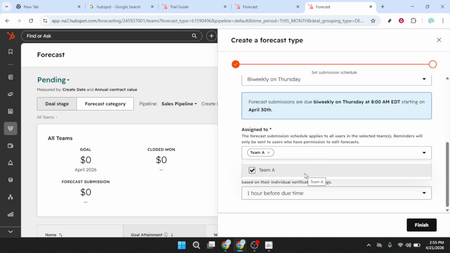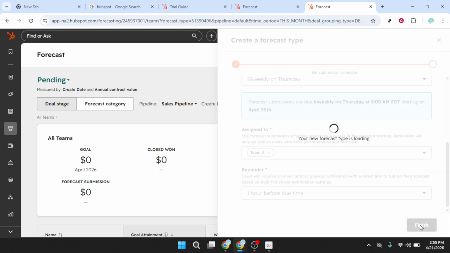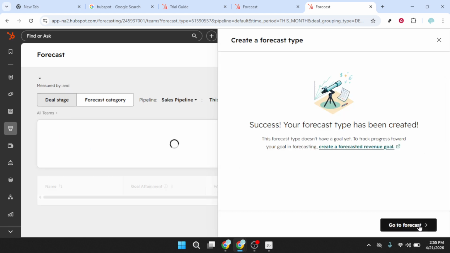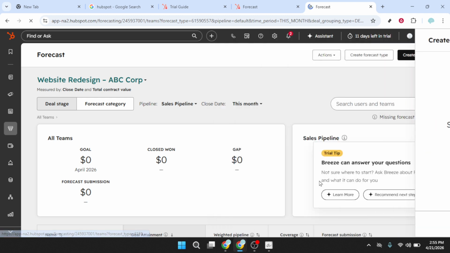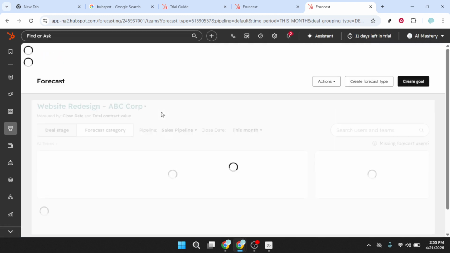When everything looks correct, click Finish. HubSpot will create the forecast type and return you to the forecasting area. From here, your team can begin submitting against the new structure, and managers can monitor progress with standardized, reliable data. If you need to adjust anything later, you can return to this area to refine the properties or the schedule without starting over.